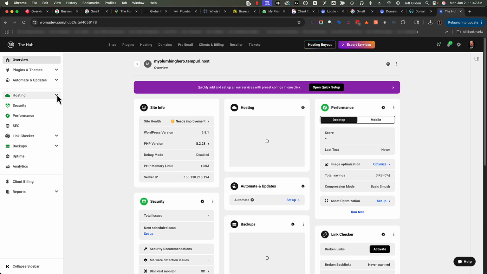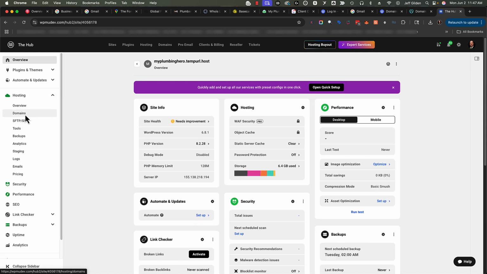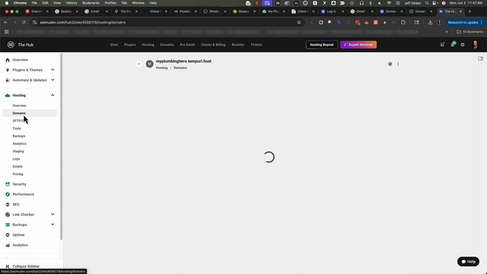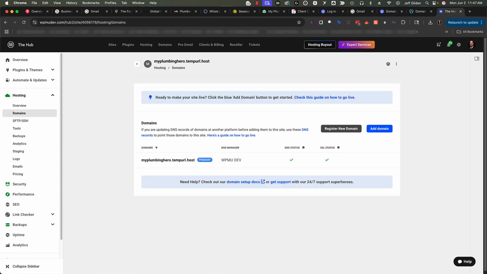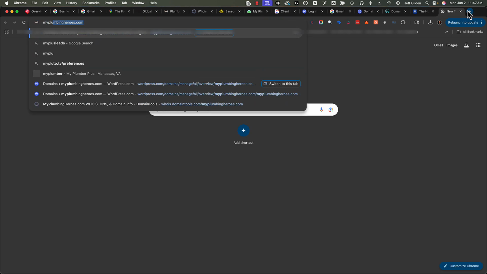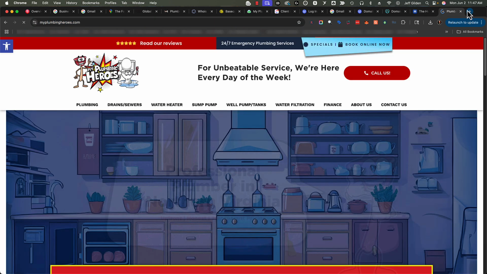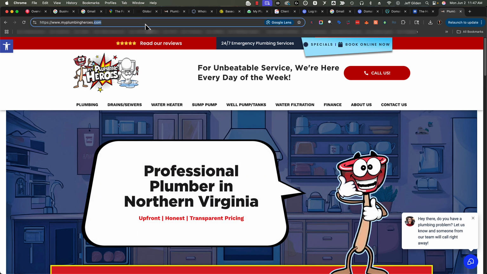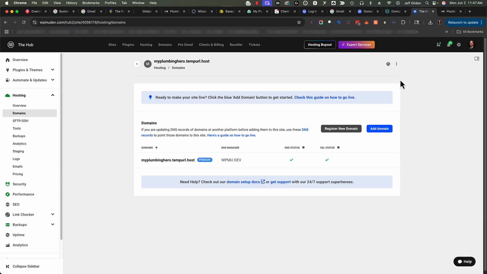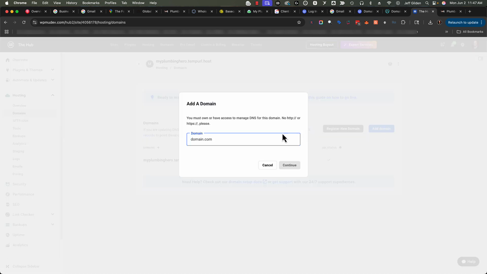And we're going to go over here to hosting, and then we're going to go to domains. I always like grabbing it from the live version to see which version is live. So the www is the main version. So I'm going to grab that domain, but I want to see what it looks like live. We're going to add the domain.